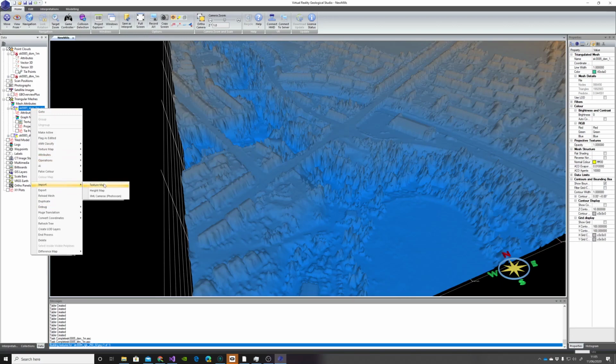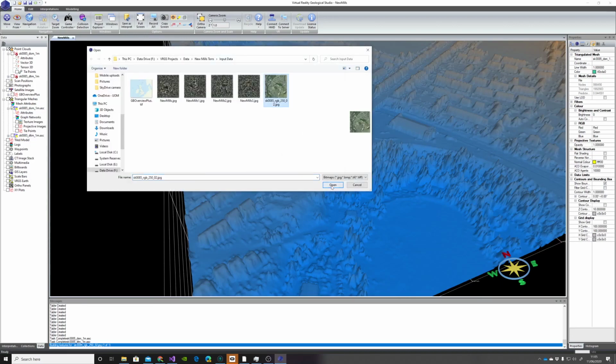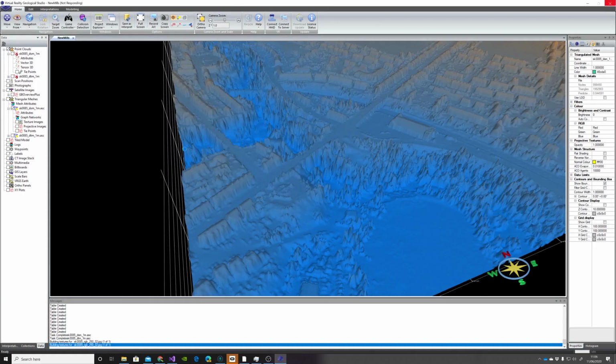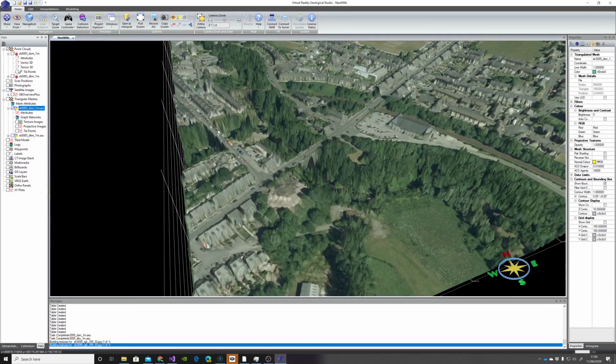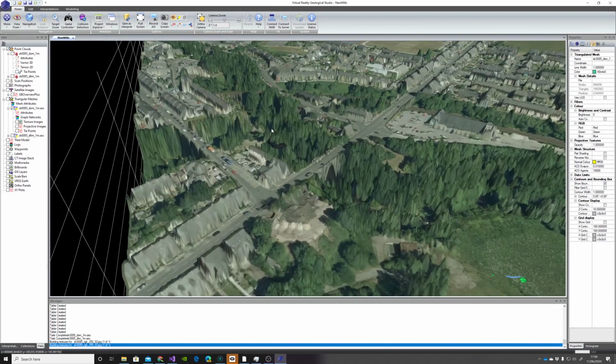So we go import texture map and it's exactly the same texture. If it's a geotiff or if there is a world file associated with the texture, the georeferencing information will come from that. Right, we've got our textured elevation data.